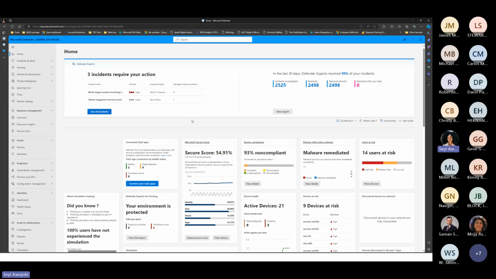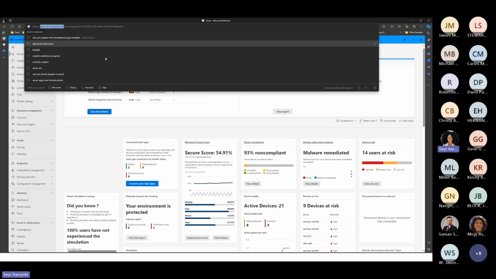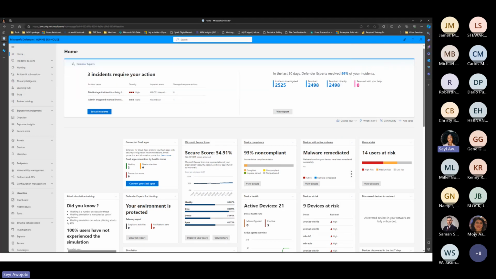All right, so here's the home page of Microsoft 365 Defender. If you're not familiar, you can access it by going to security.microsoft.com. All right, Joel, I see you can see. Thank you for acknowledging. All right. You can access it by going to security.microsoft.com.